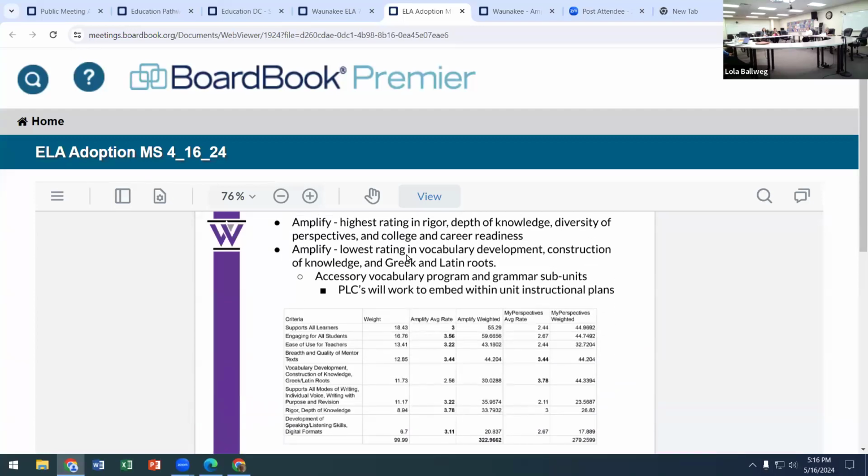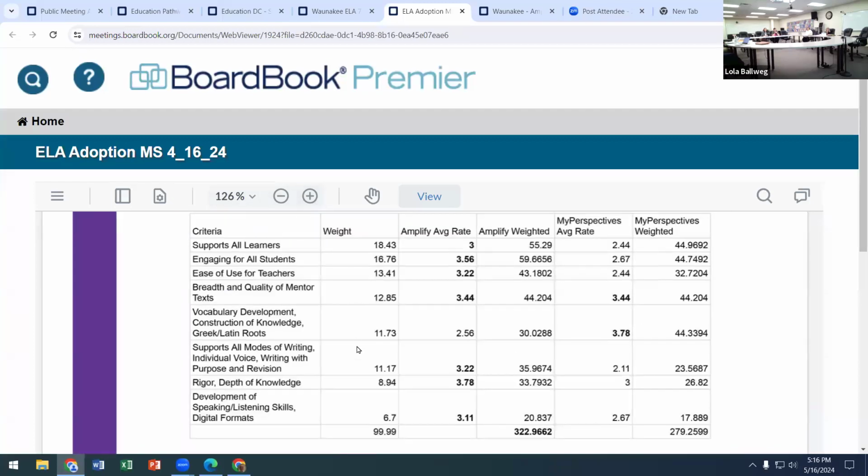Oops. I know this is somewhat small. I wonder if there's a way to zoom in a little bit? I think Lola's going to move it up for us. There we go.